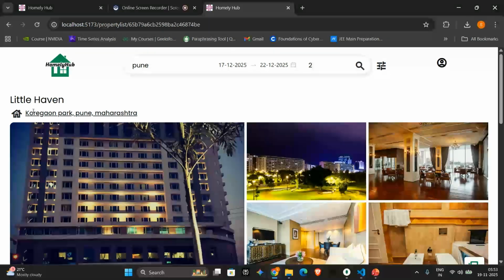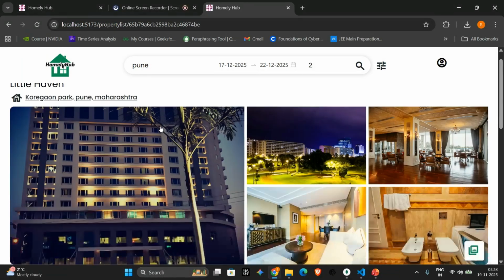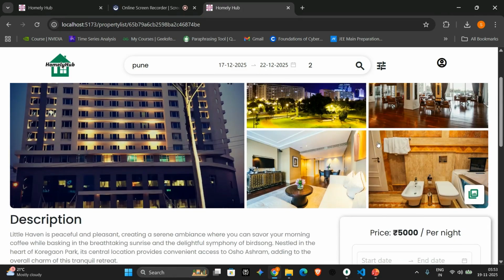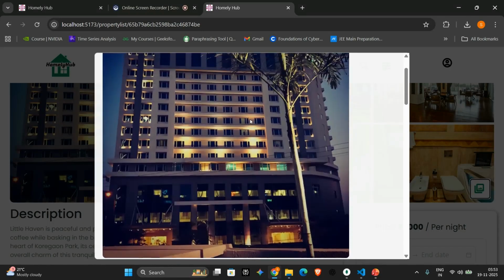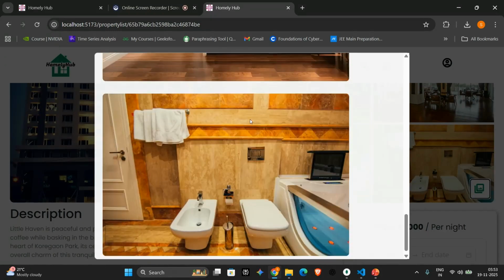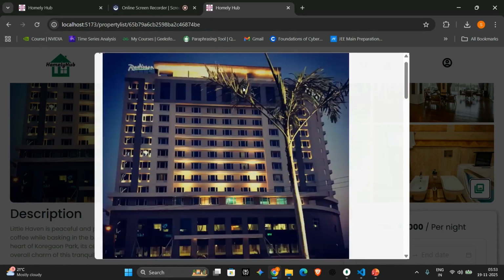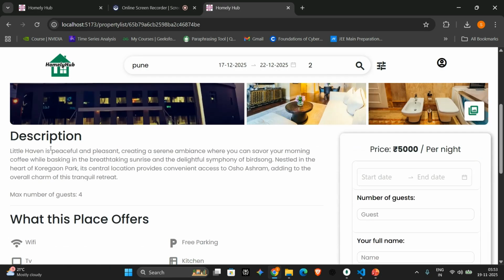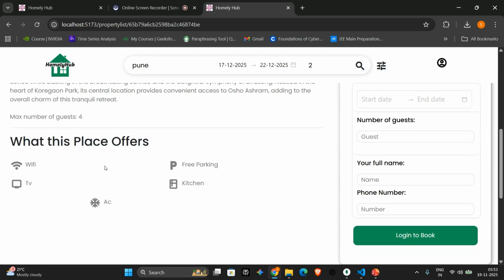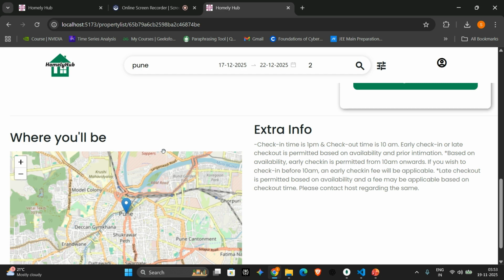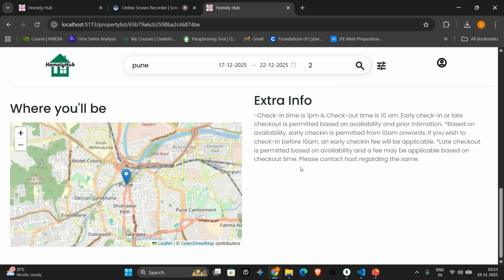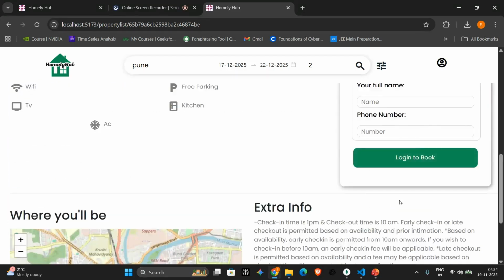So we can see that location is Koregaon Park, Pune, Maharashtra, and all the images are uploaded here for that hotel. We can explore all the images which are there for these properties. Then we will close this, and we can also read the descriptions, the maximum number of guests allowed, and what amenities are offered by these places, and a map is also here to get the exact location of our property.